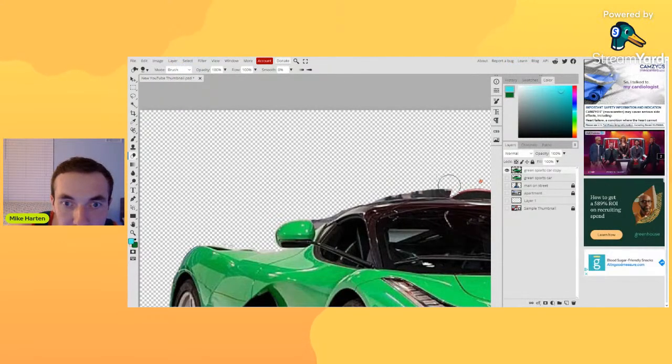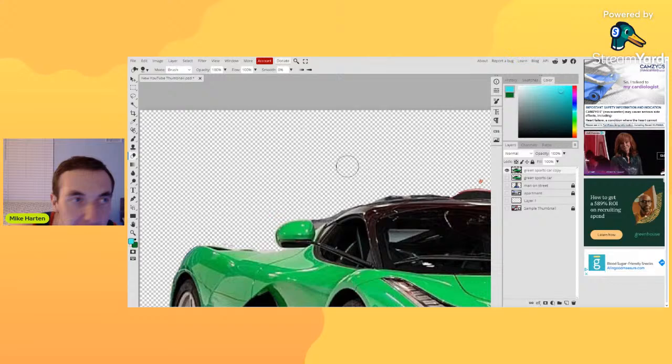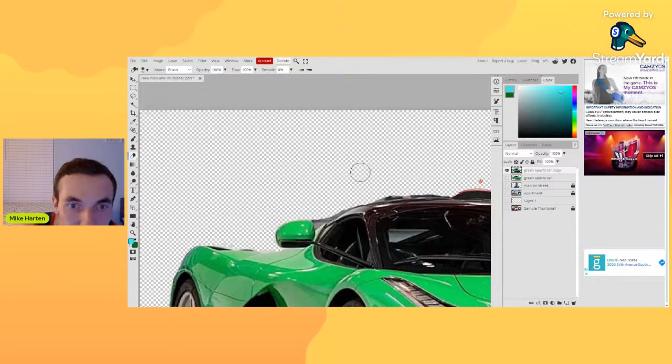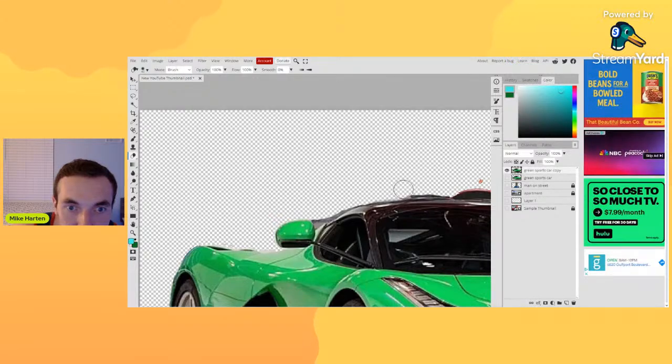So now as we get closer, if you're not confident, you're going to get a very clean edge. You can go make it a little bit softer. So it's not going to be exact. It's going to be a smoother transition here.